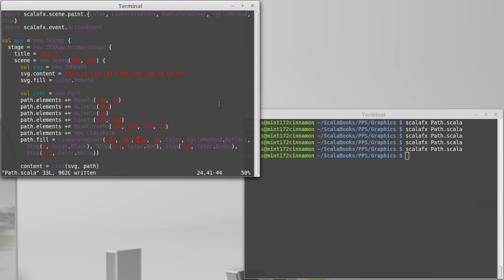We'll come back and look at the other type of paint and another one of the fill settings as well.